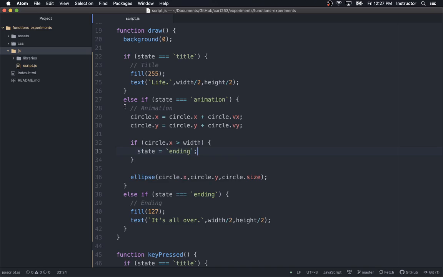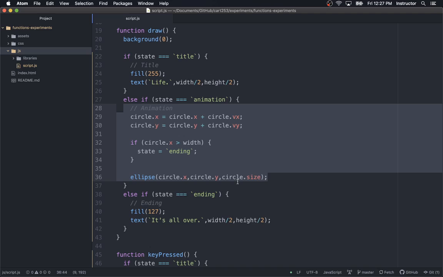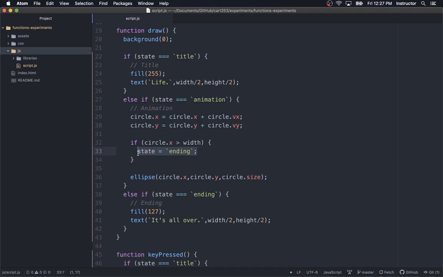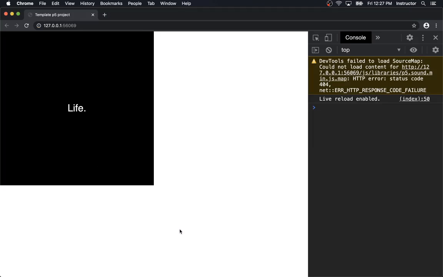So the animation is going to run over and over again for as long as the circle has not reached the right-hand side. It's going to keep going. When it does reach the right-hand side, it's going to set state to ending, and so the next time we get to draw, this part of the code is going to start working, because now the state is not title, it's not animation, it is ending, and so we can display the ending. So let's go and look at that.